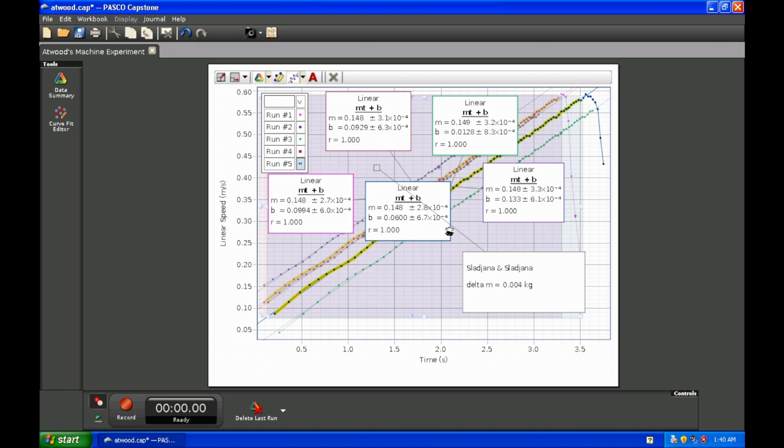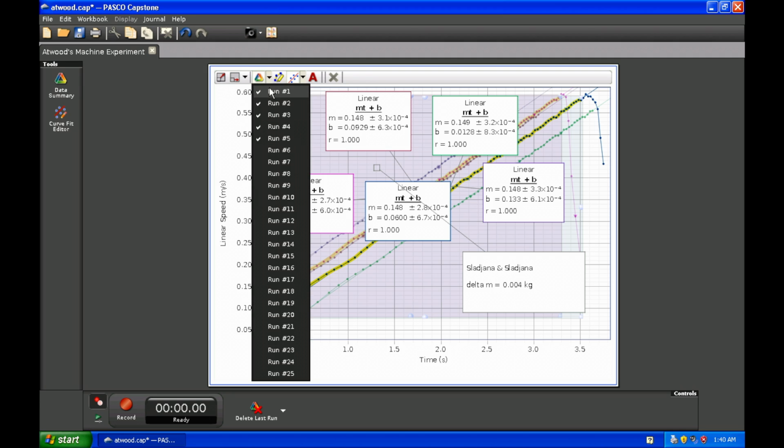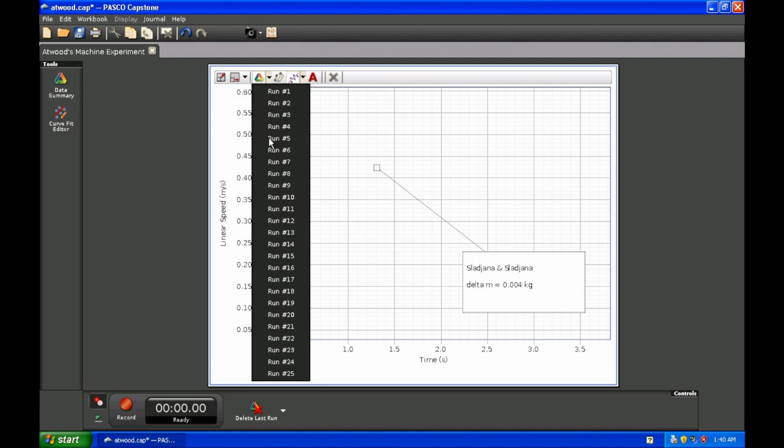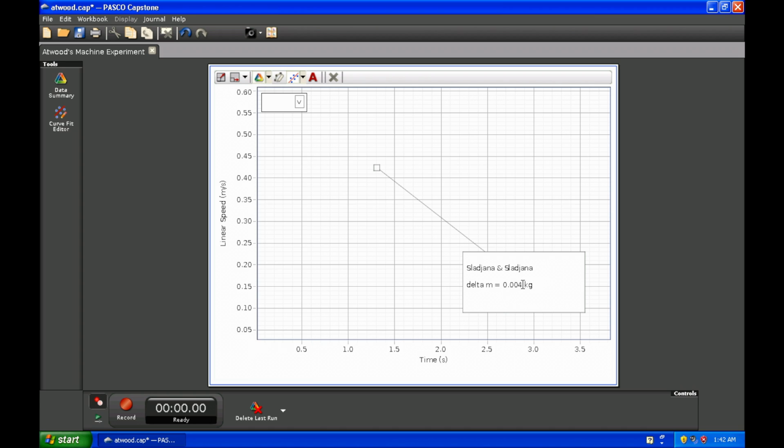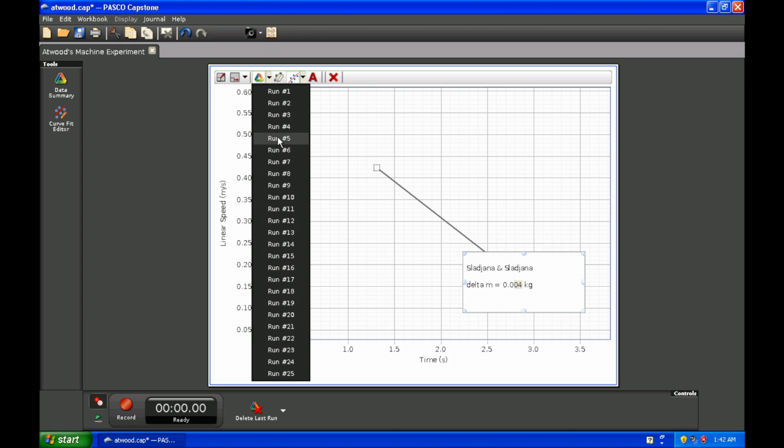So now when you printed this graph, you're just going to go and deselect the first 5 runs. Notice that after you removed the first 5 curves, the label for your graph stayed here, so you will only need to go ahead and change the delta M value. And then you're going to select next 5 runs and repeat the same thing until you analyze all your data sets.